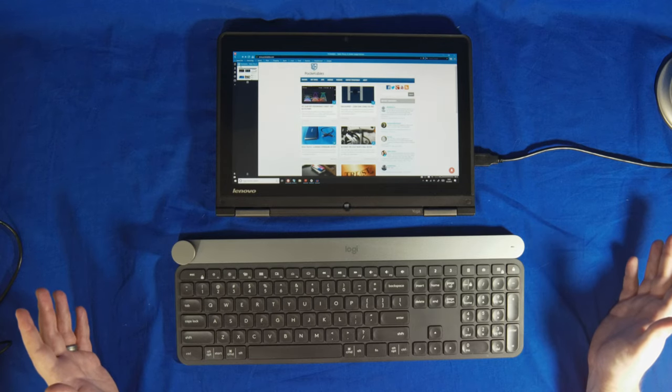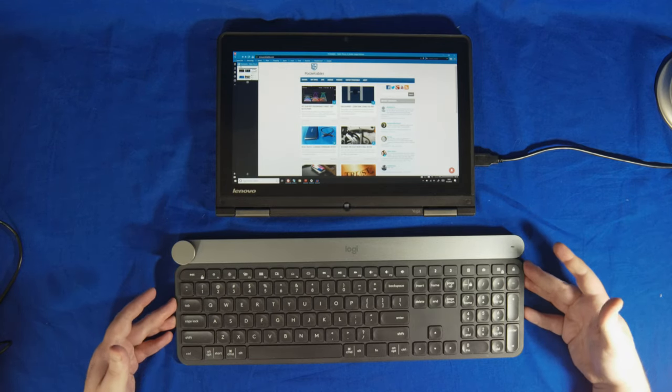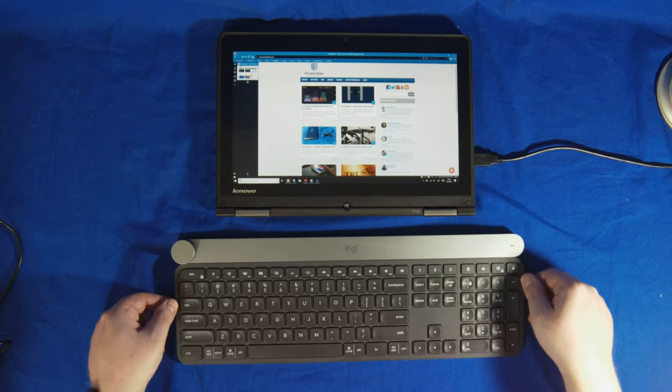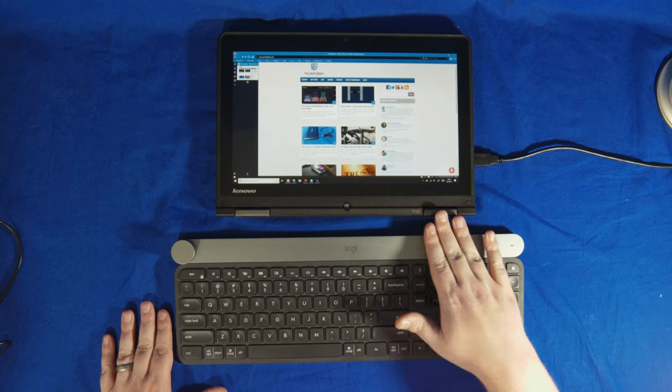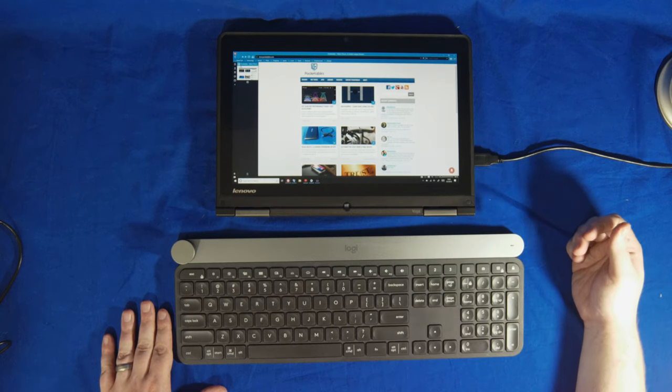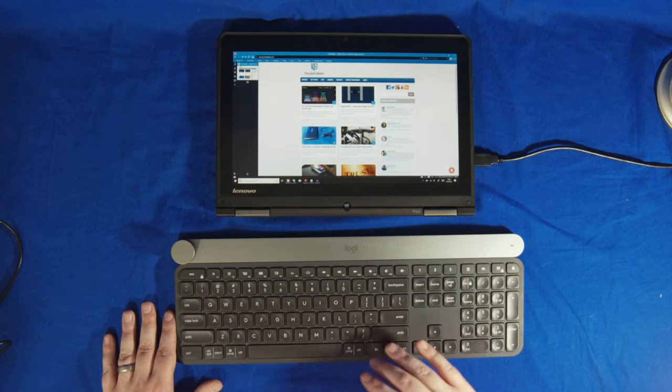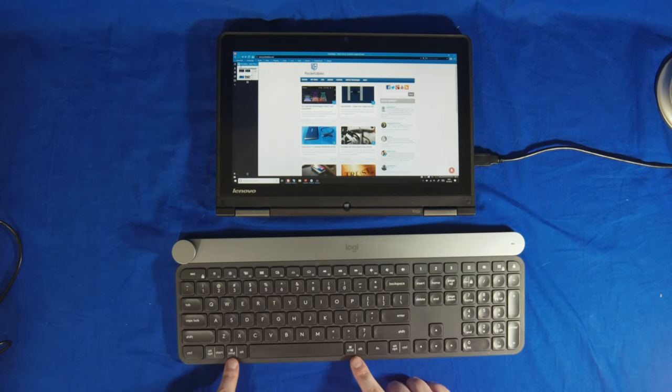And with that out of the way, let's go ahead and start taking a look at the Craft. So you can see the Craft is a rather thin keyboard here, actually slightly thinner than the laptop that I'm using to review it, my S1 Yoga. This is a mostly conventional layout, although you can clearly see on the command keys that this is intended for use with Macs first, although it is OS aware thanks to Logitech's software.